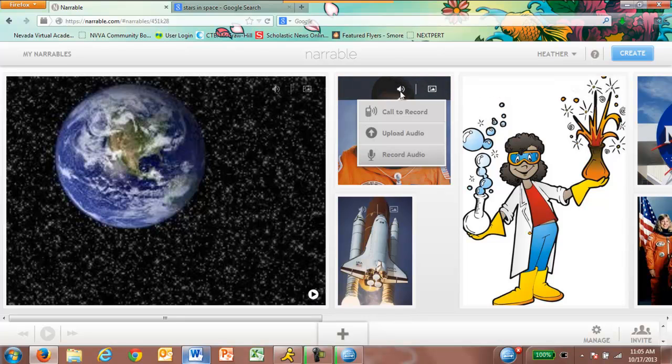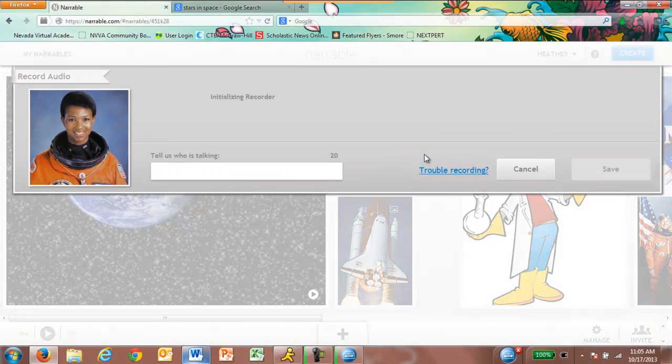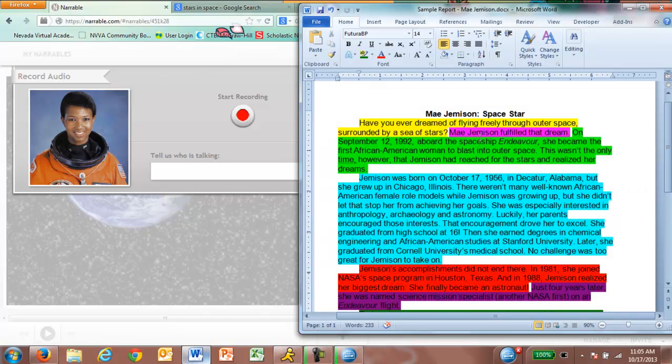You have the option of calling in to record the audio. You can also upload audio that's already saved to your computer or recording, which is what I tend to do. So now I'm going to record to this image. This image is going to be the words that are highlighted pink.